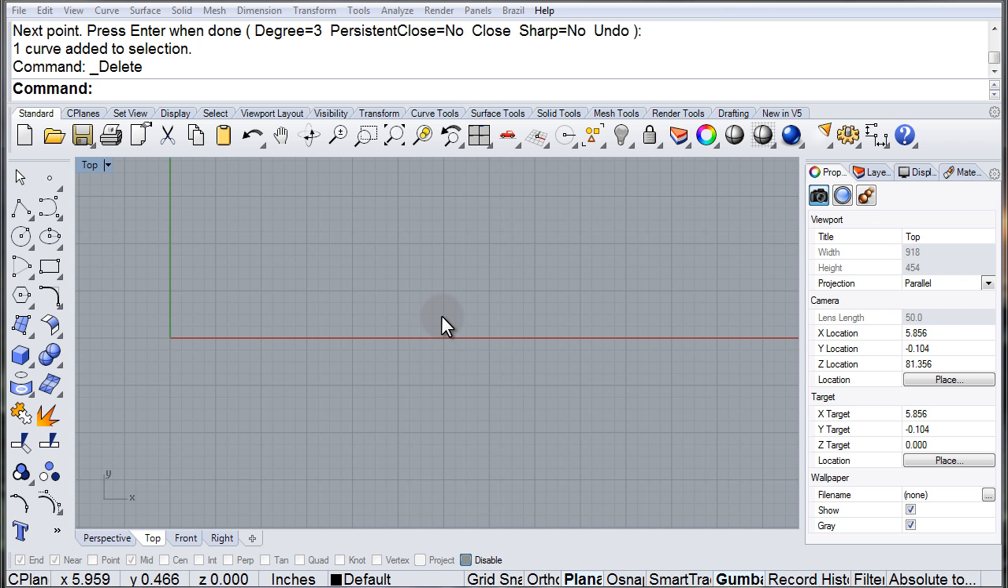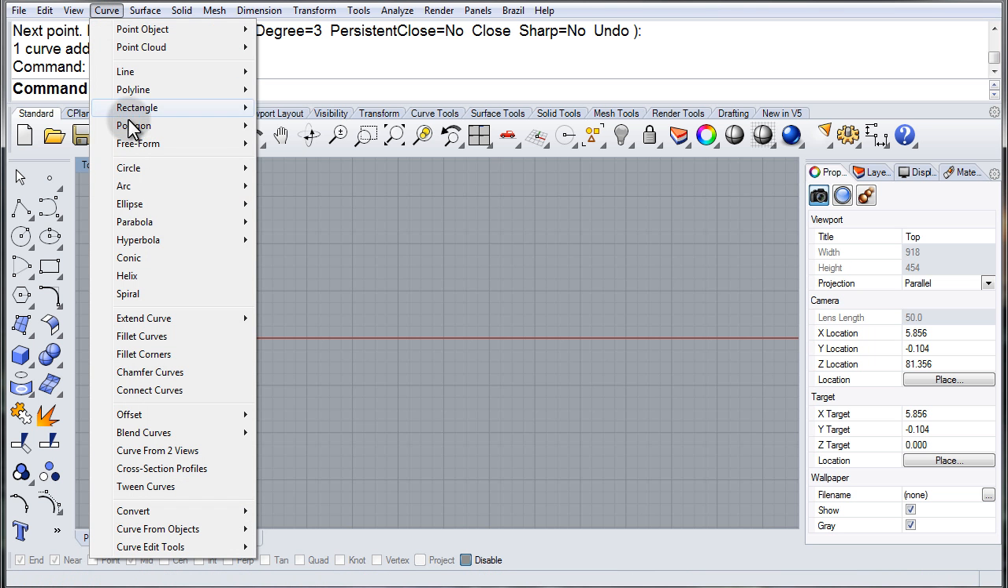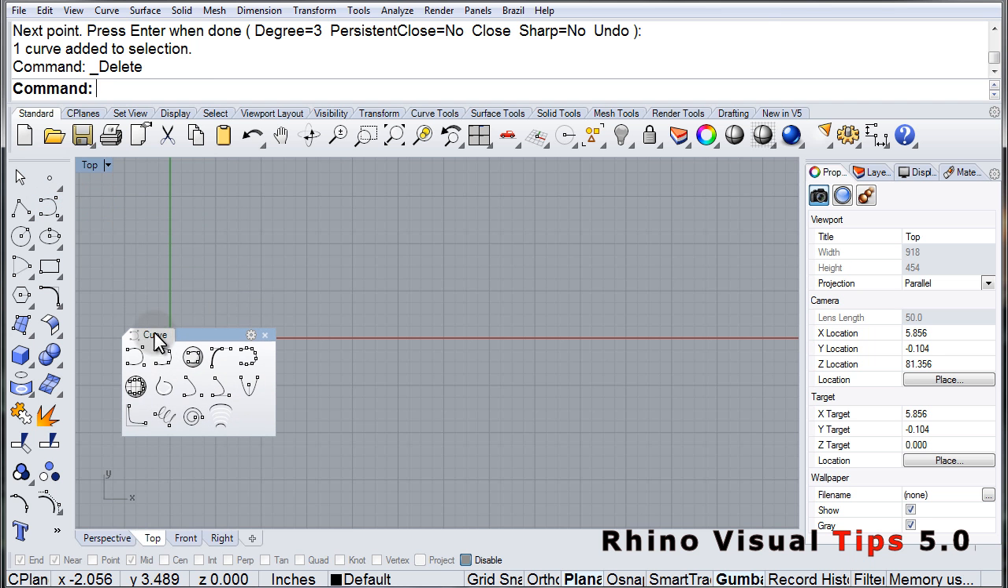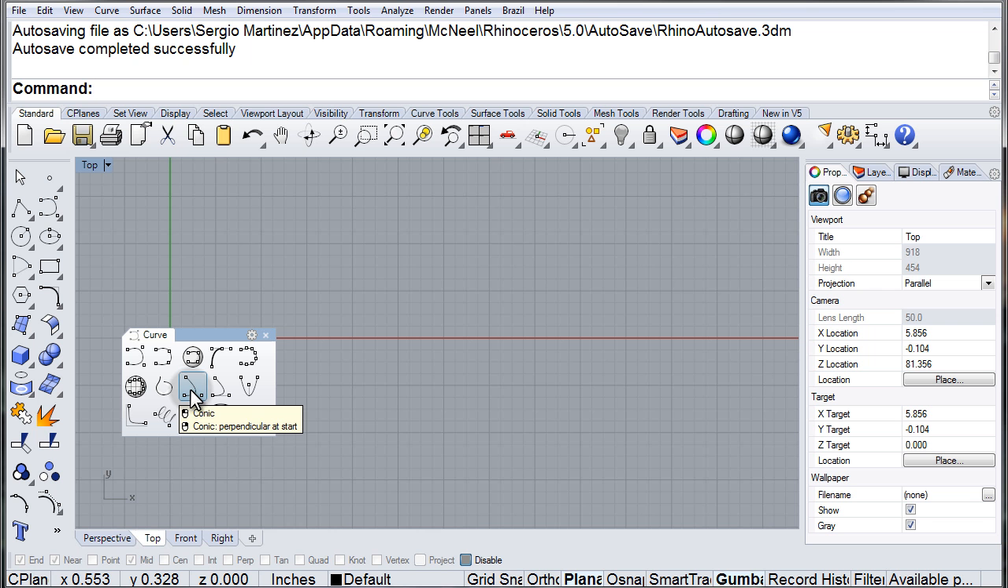The conic. In the curve menu, we find a conic right here. And in the toolbar, we can see that we have two icons for conic.